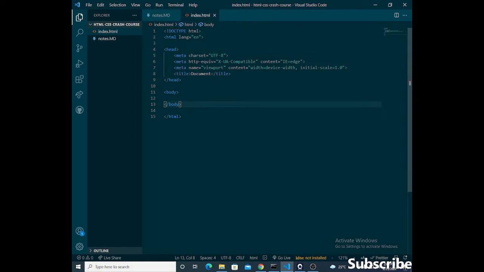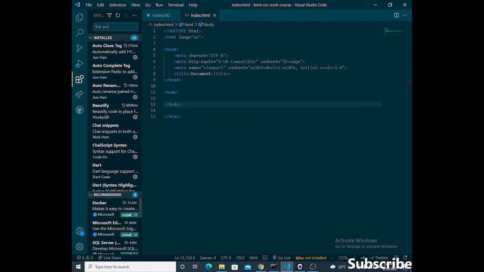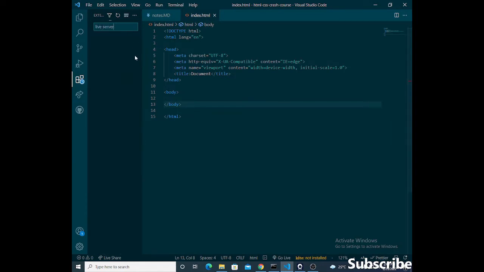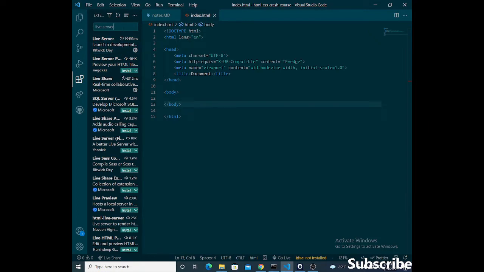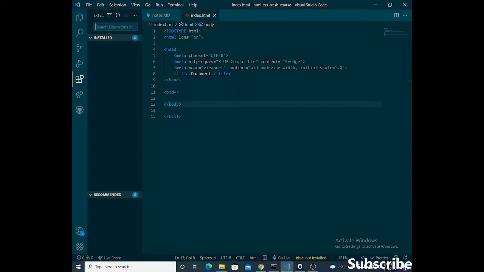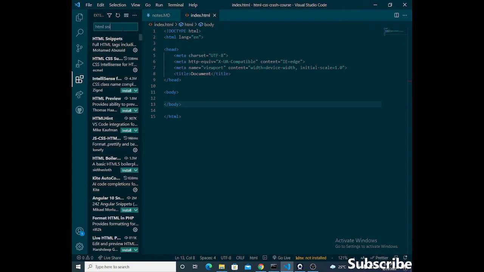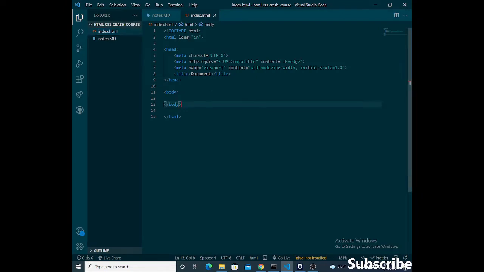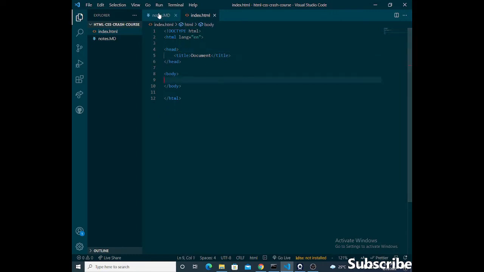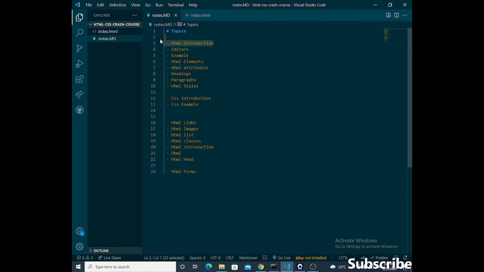If you are using Visual Studio Code, the extension you're going to need is called Live Server, so that you can see your changes live. The other one I'm using is the HTML snippet extension, so that you can use snippets or shortcodes. So let me remove all of these parts because it would be confusing on your side. We're going to leave the title alone and get started on the introduction.